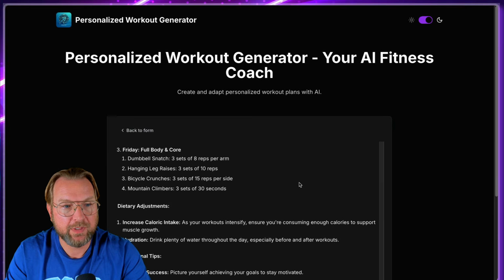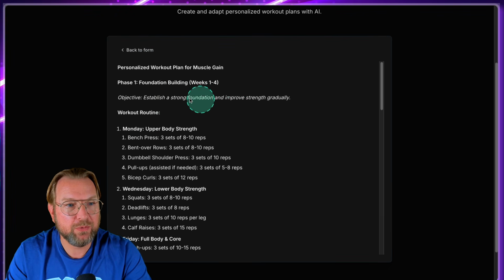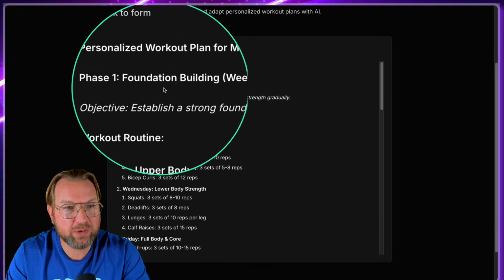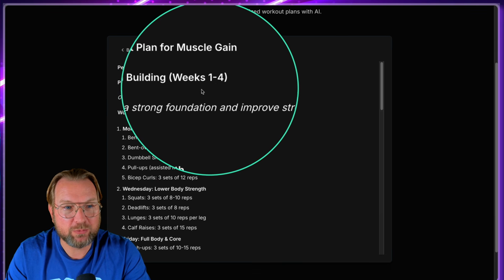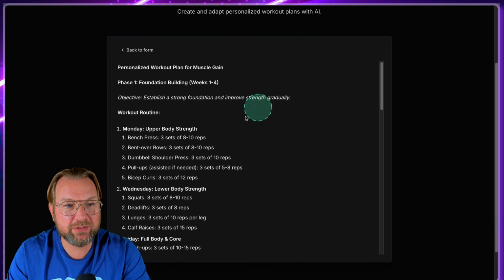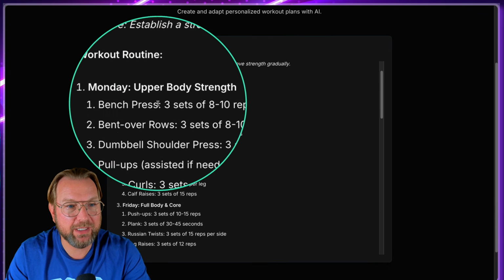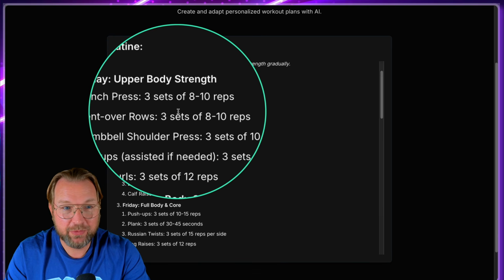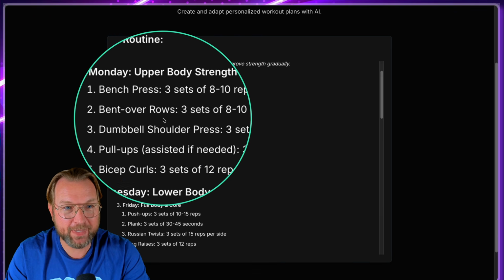But check this out. Here you go. So you get here the full overview. Personalized workout plan for muscle gain. Phase 1 foundation building, weeks 1 to 4. Objective, establish a strong foundation and improve strength gradually. Workout, Monday, upper body strength. Then it's going to say bench press, 3 sets of 8 to 10 reps, bent over rows.